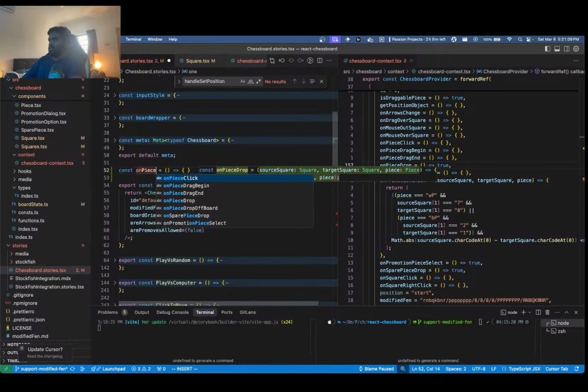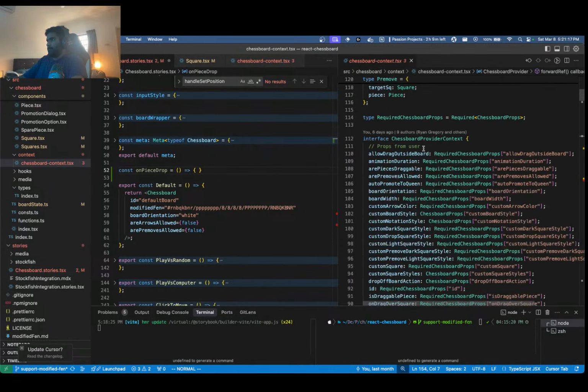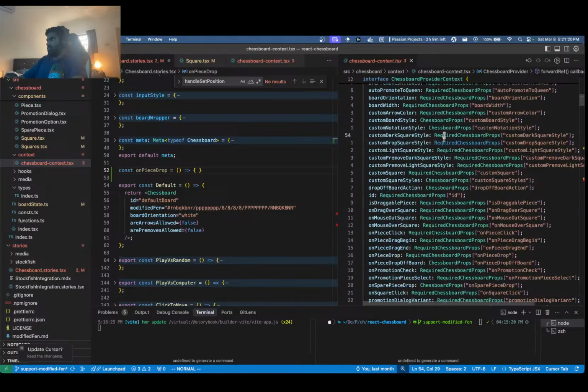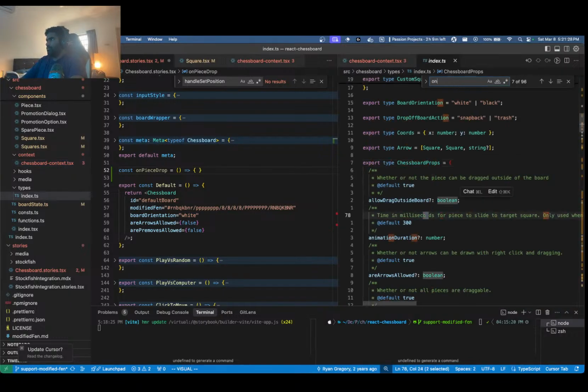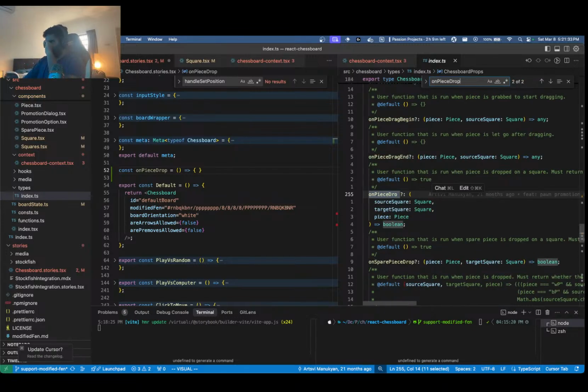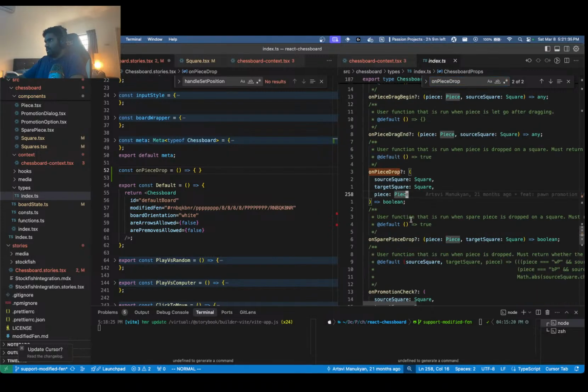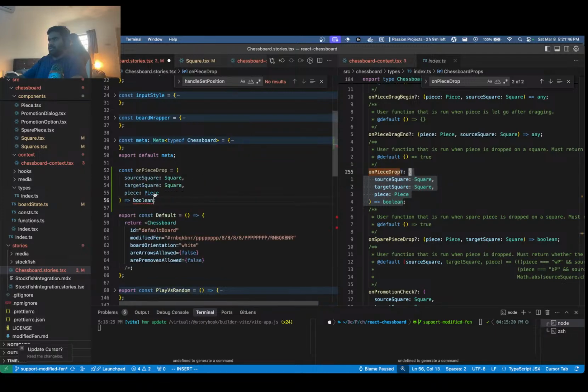On piece drop. Okay, so let's just wait. On, where's the prop thingy? On piece drop. It is in piece. Okay, nice. So I just wanna implement this thingy. Copy this. Amazing.